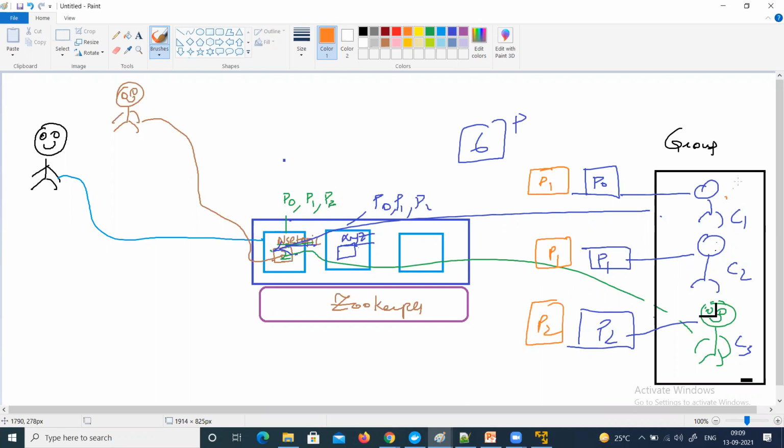Now in case this particular consumer dies in this group, can I say Kafka will do load balancing against this failure? It's going to share the workload of the failed consumer, giving one partition to this other consumer. That is a benefit of a consumer group.